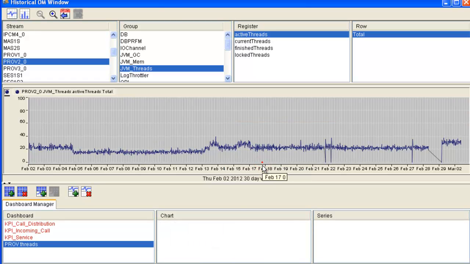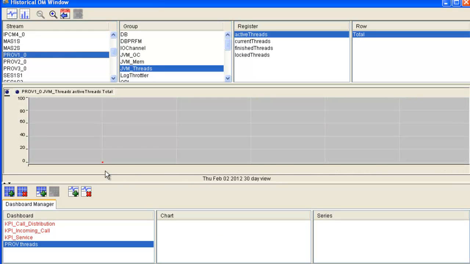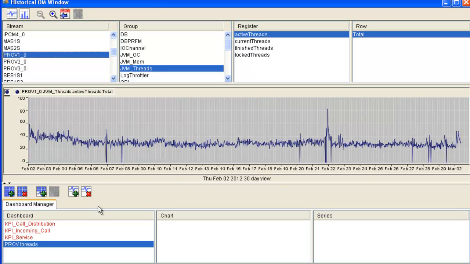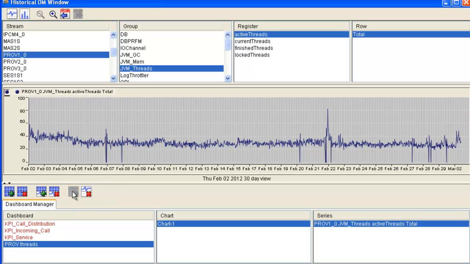Okay, and then we need to add a chart. So we'll select one. It takes a few seconds for it to build the chart. There we go. And then we'll add that. So we're going to chart this over a whole month. So we'll add that to the chart, and then we'll add the series.